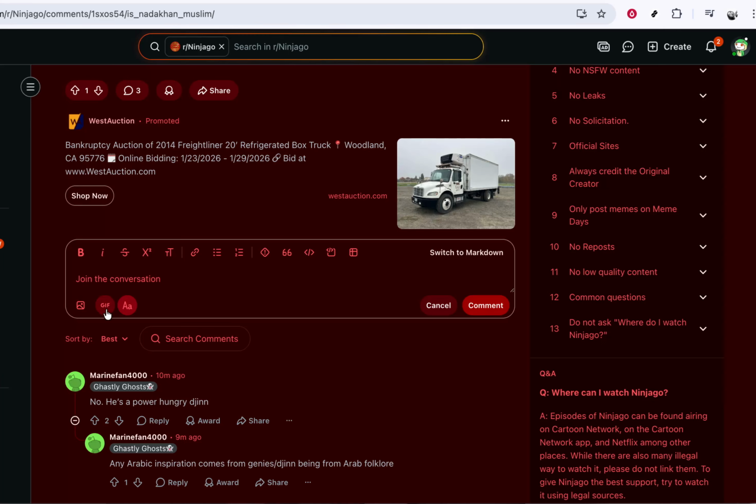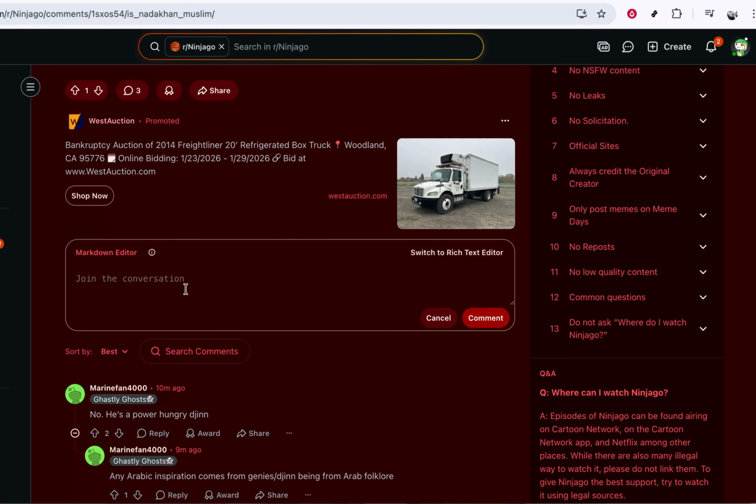After clicking it, a small menu or option should appear that includes something like "Switch to Markdown." Select Switch to Markdown. Once you do that, the appearance of the comment box may change slightly. The toolbar might become simpler, and you'll now be able to type using Markdown formatting directly into the text area.